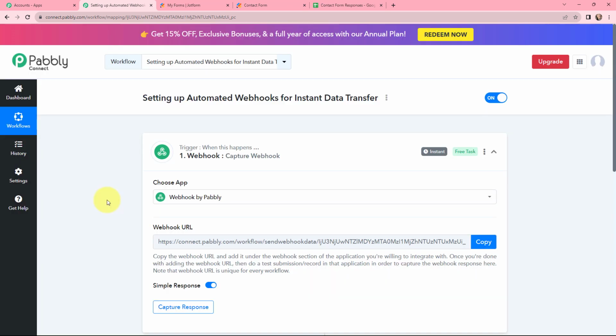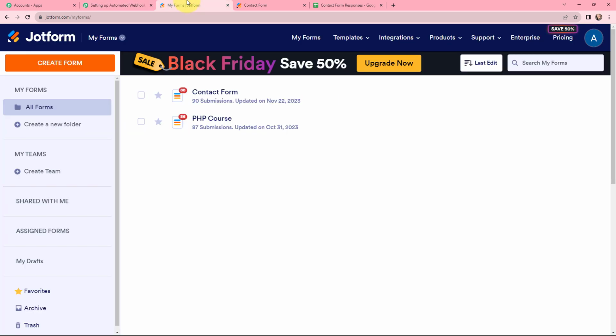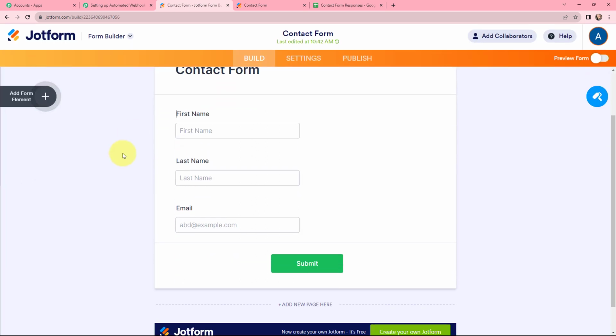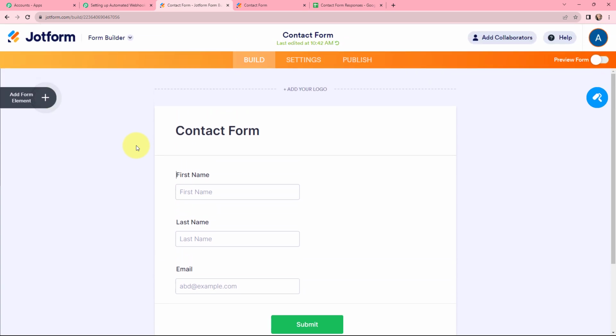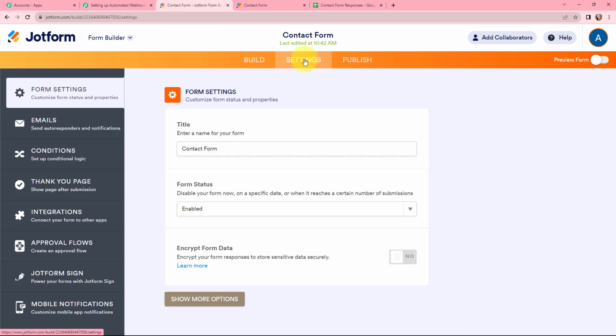So here by using this webhook, I'm going to capture the response from JotForm. So now to do this, I will take you to my JotForm account. And over here, this is the form that I want to use, by the name of contact form. So here, this is the form and these are the details that are to be filled in the form. So now as I want to build an integration between JotForm and Pabbly Connect, here I'm going to use a webhook to capture the response.